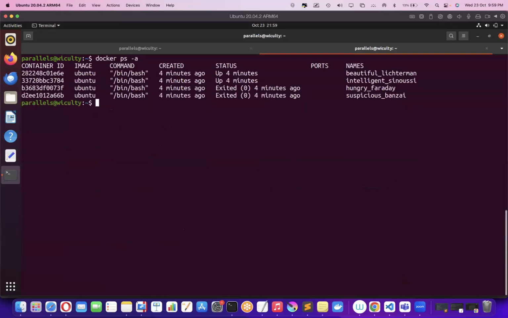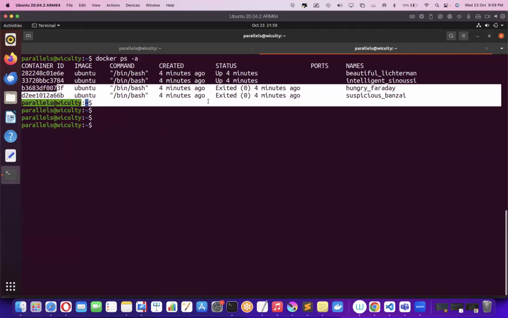Yes, sir. Remove the container by its ID or name. So you can use it like this or like this, or you can give the name also. Done. Now I want to delete only the stopped containers.